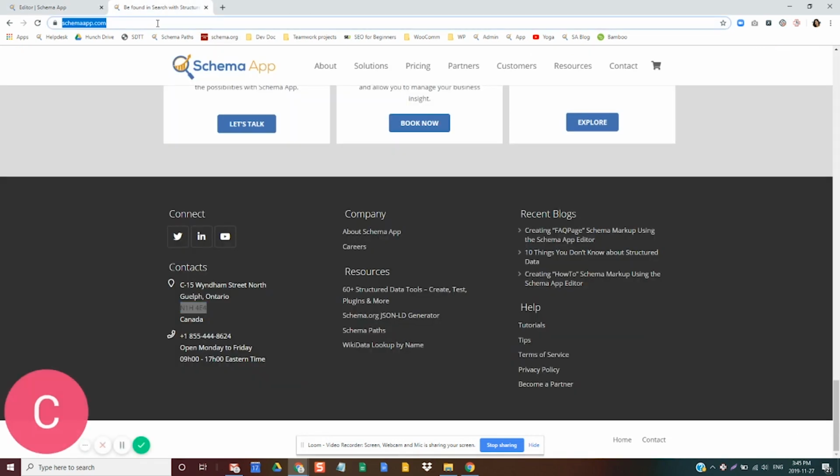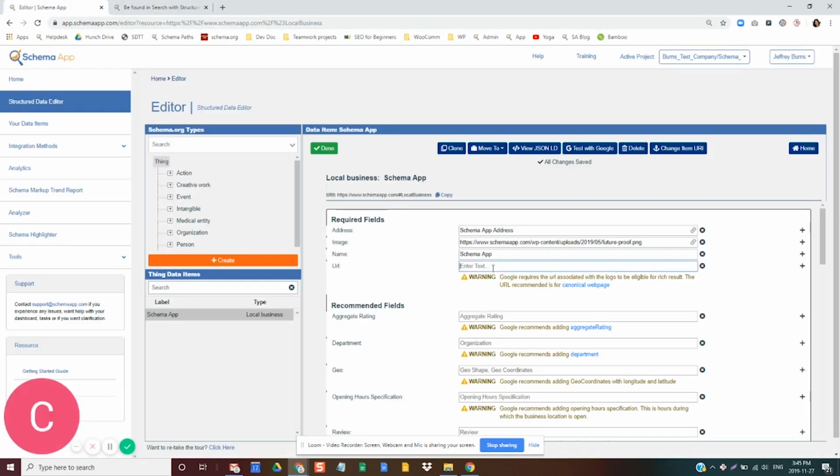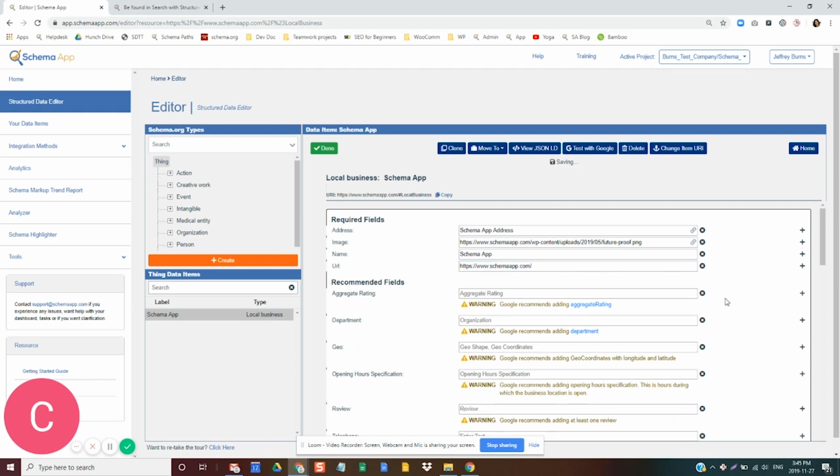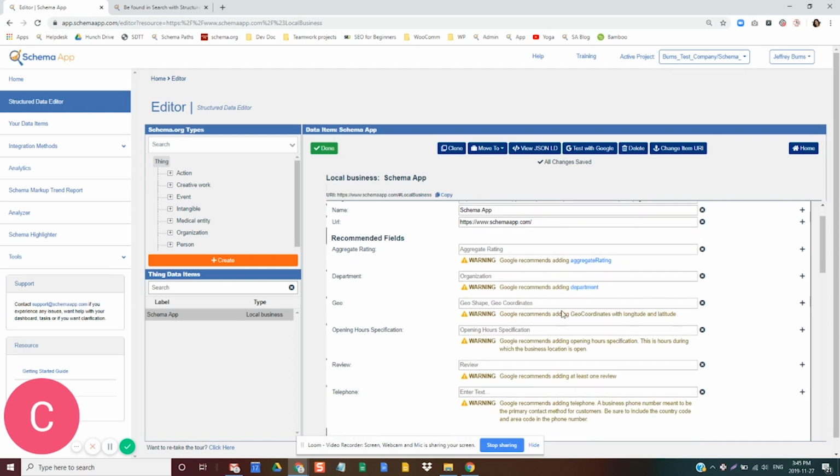So the URL I'll just grab from the address bar. So that is my home page. And you can see as soon as I click out of that field, the warning has been satisfied. So recommended fields is what we'll look at next. In this case, we do not have an aggregate rating on our homepage, so I won't be filling that out.